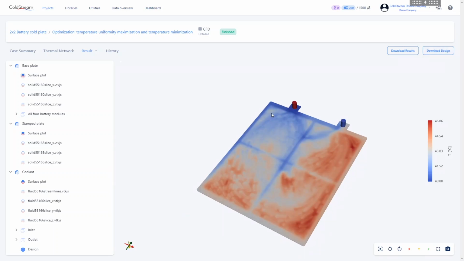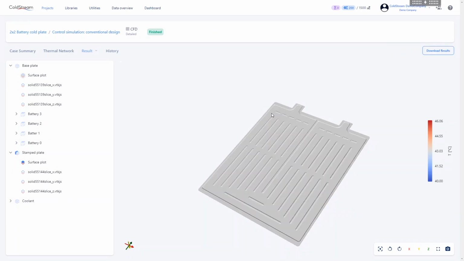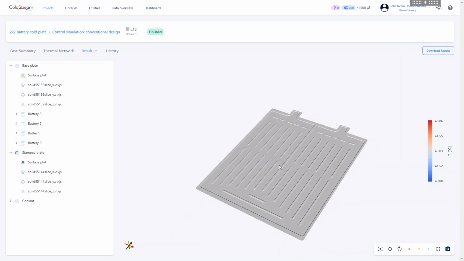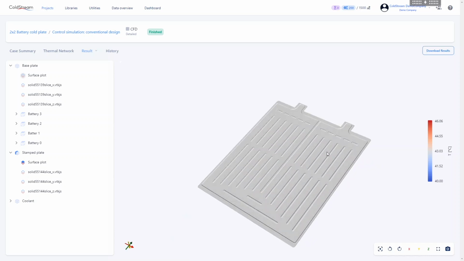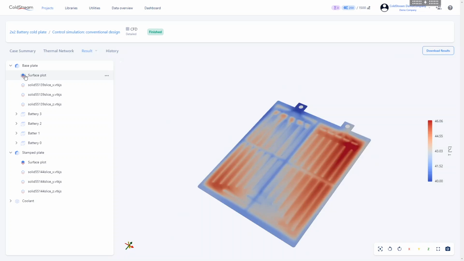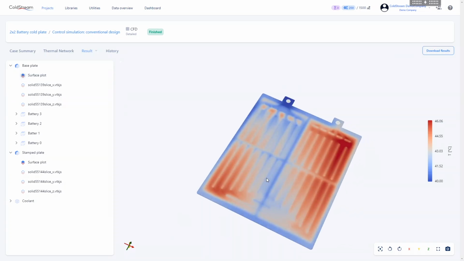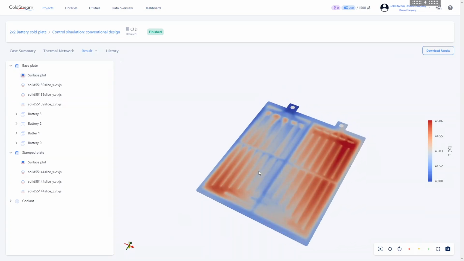Now, let's compare this design with a conventional design, which was manually created. So this is quite a typical conventional design with straight channels. Let's visualize again the heat distribution on the base plate.